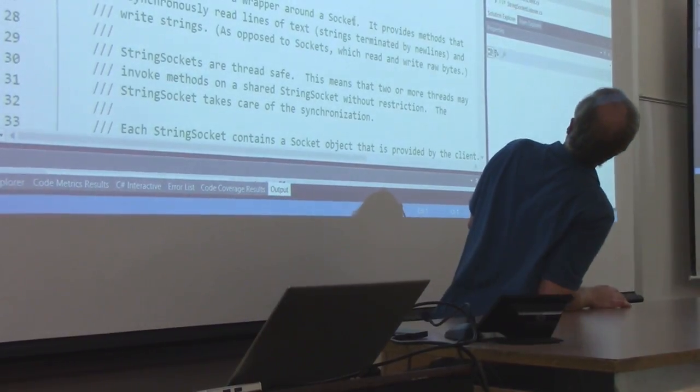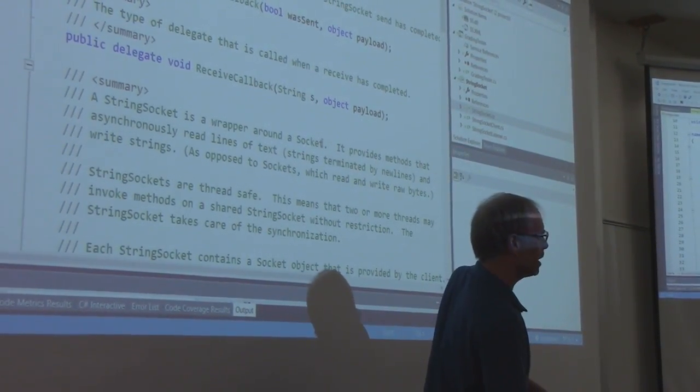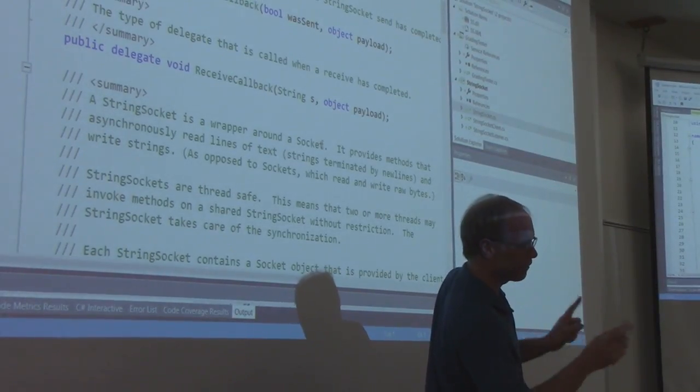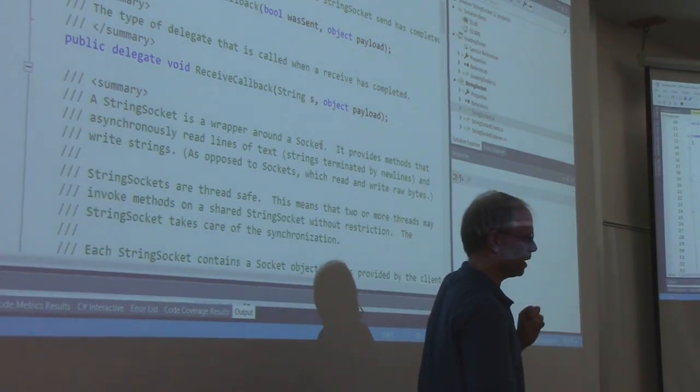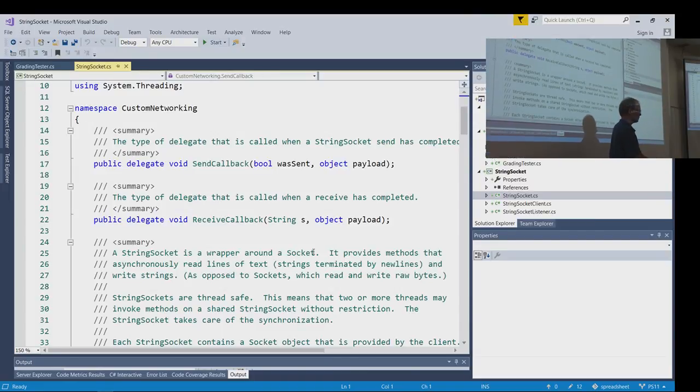Notice the first project is called Grading Tester. So it contains the grading tests. That's another advantage you have going in. You've got test cases, and furthermore, they're the very test cases I use for grading. All right, so that helps.